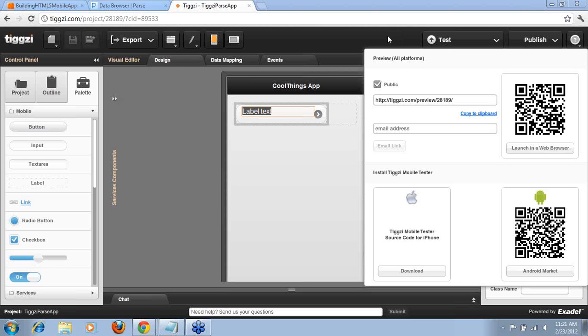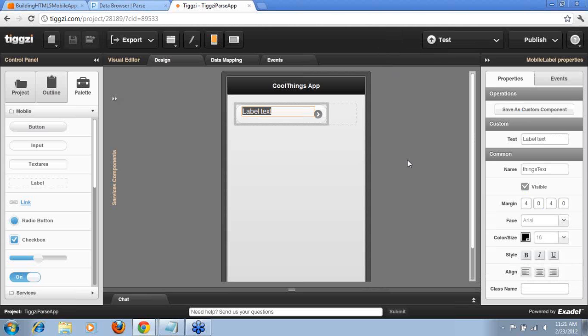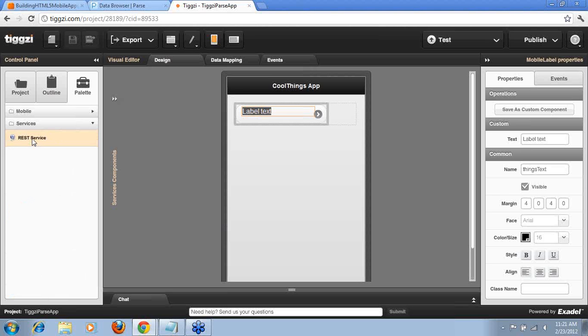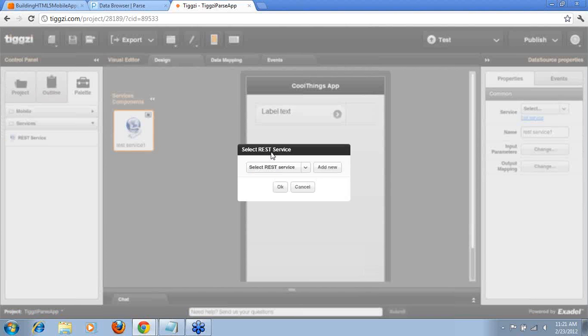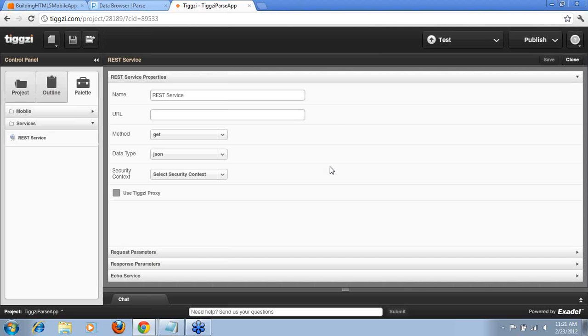All right, very good. So this is for the UI. So now let's go and get our service. So to get a service, there is a services palette, and there is a REST service. I'm going to drag and drop it. And I don't have a service yet, so I'm going to click Create New or Add New, all right? And it takes me to the services editor. I'm going to give it a name. So we're going to call this Get Things.